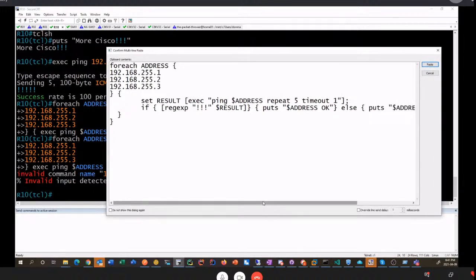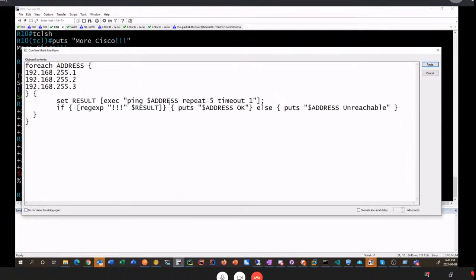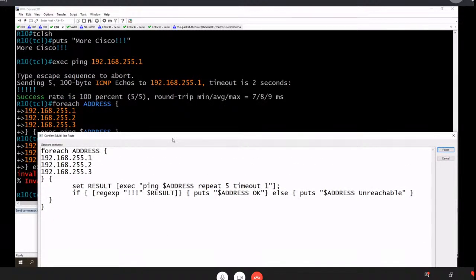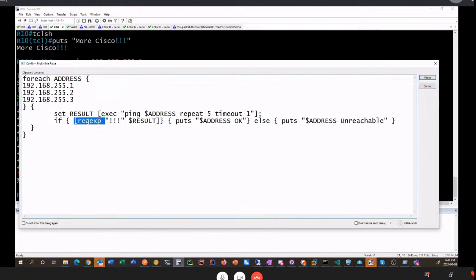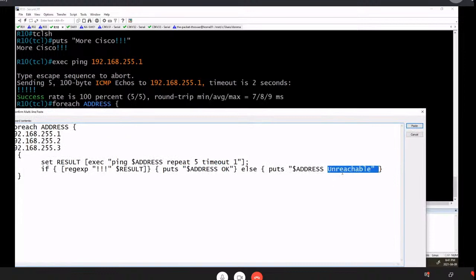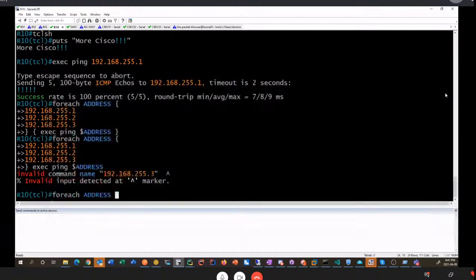Sure. The simple one caused me an issue, but what we're going to do here is the same idea. What would have happened before, if I didn't run into our technical difficulties, is that we would run our typical ping command, but it'd be pretty ugly. It would look like this. So we're going to use something called regular expressions to look for the exclamation points in the ping. And if it sees those, it's going to say that the address is okay. If it doesn't, it's going to say it's unreachable, so it should be more readable. If it sees 3 exclamation points in a row, it'll say okay. So I'll try this and hopefully this goes better.